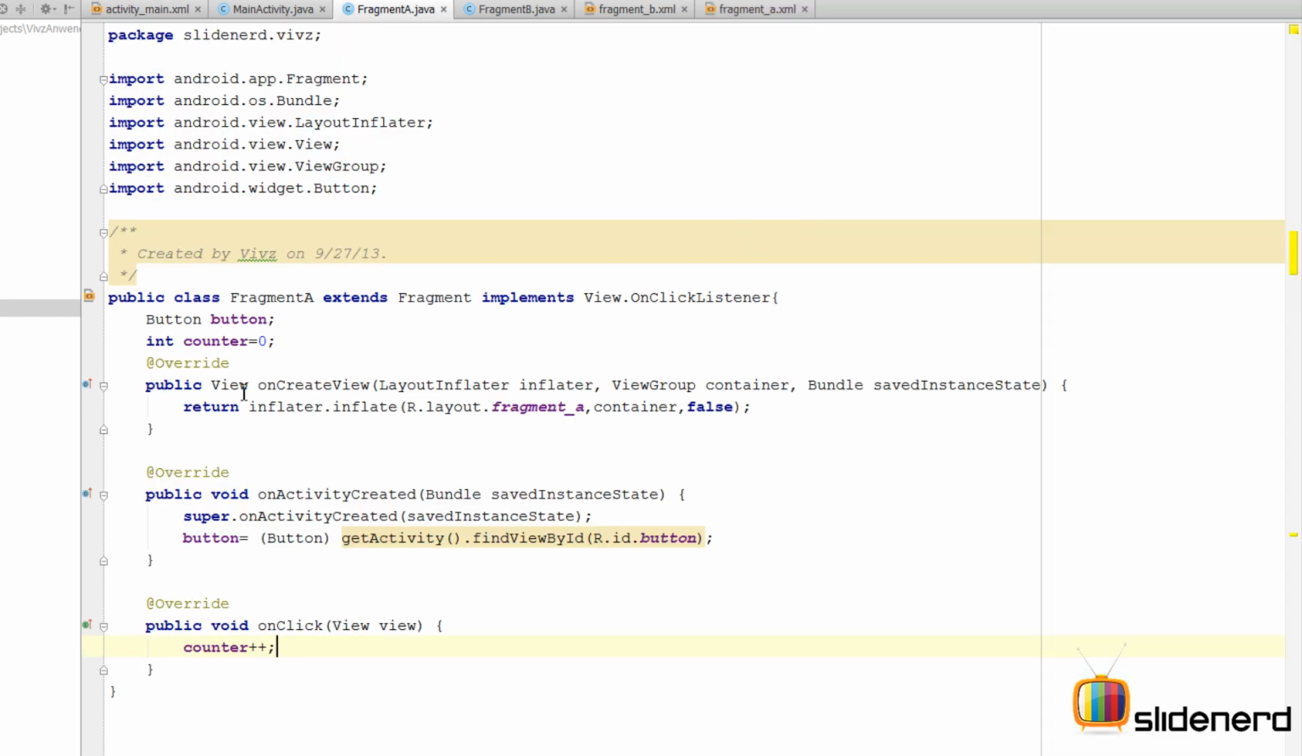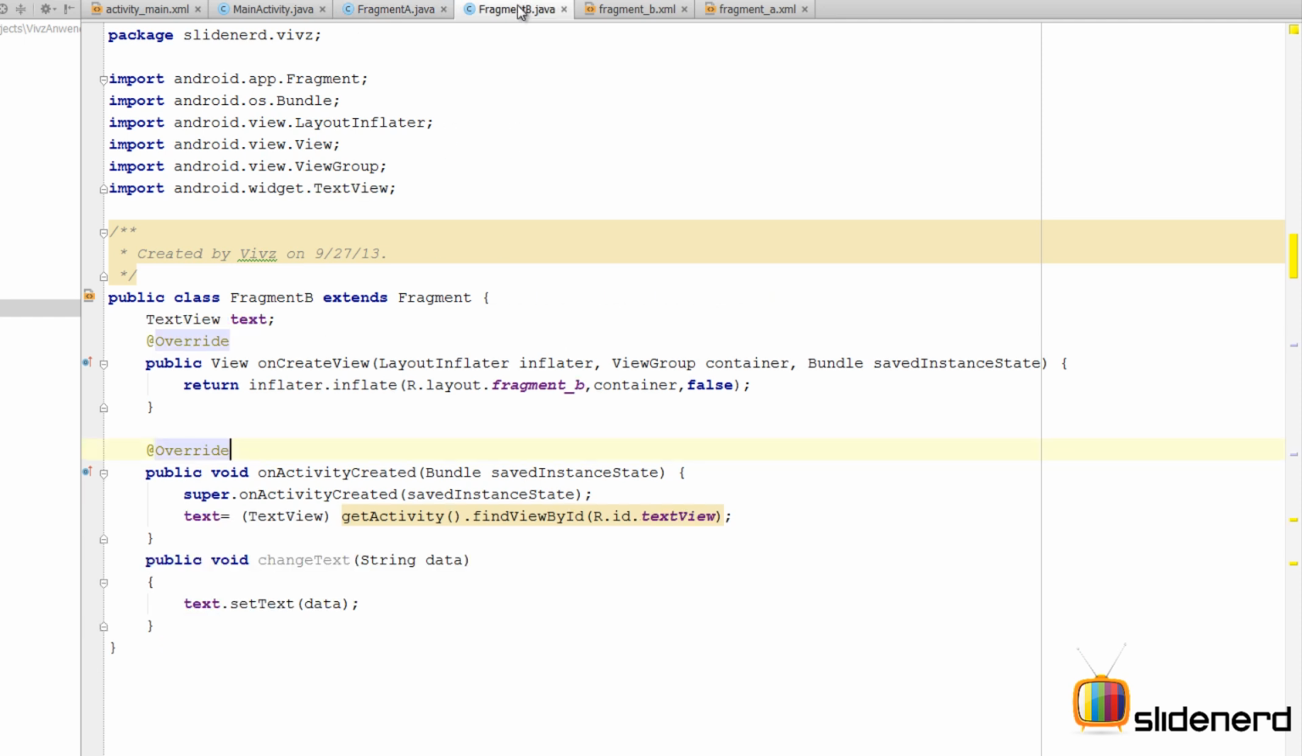Going to our fragment A, which contains a button, it handles the onClick method through the View.OnClickListener, where I increment the counter every time the button is clicked, which begins at 0. Same way with fragment B, I have a text view. I initialize the text view inside onActivityCreated, and I try to change the contents of the text view inside a separate method.